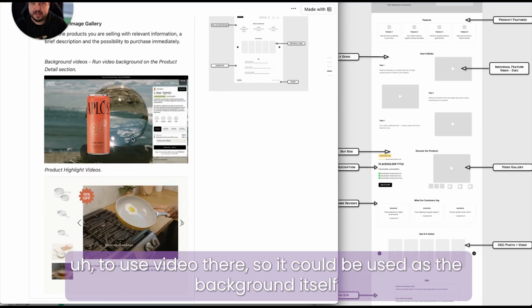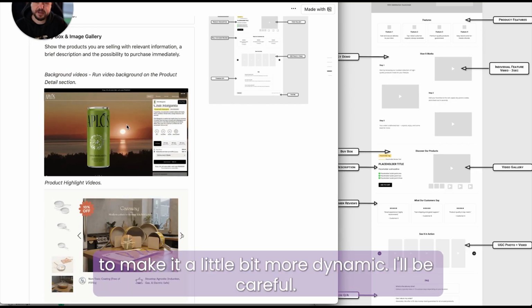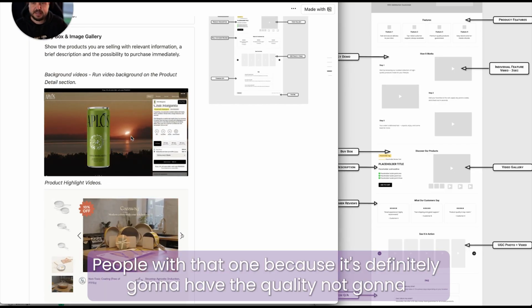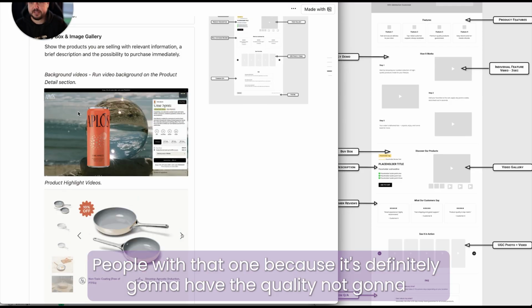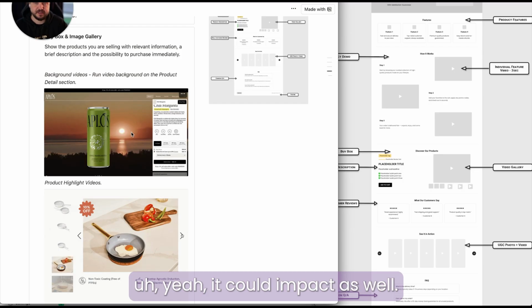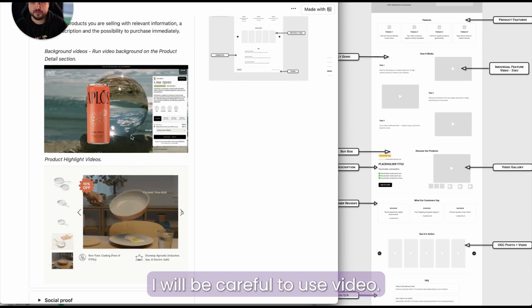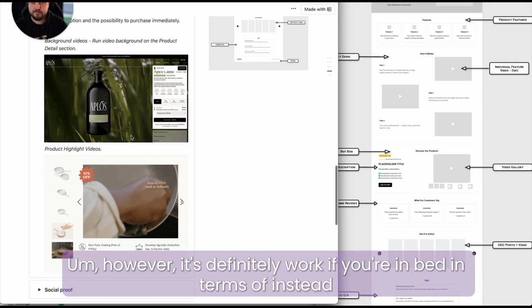So it could be used as the background itself to make it a little bit more dynamic. I'll be careful with that one because the quality is not going to be as great as a proper video. And it could also impact the performance of your website. As a background, I would be careful to use video.